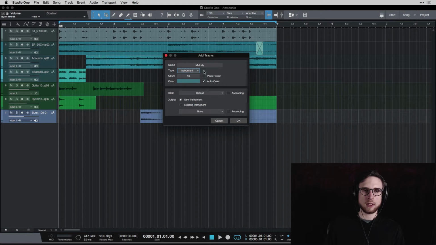And we get the little symbol next to it. That's the keyboard icon. How many do you want? Certainly not 16. I wanted 16 audio tracks when I was recording those vocals earlier today, but now I only want one. I don't need to have auto color on. That just means when you create a whole bunch of tracks, it will auto color them in a spectrum for you. Since I'm only creating one, it doesn't matter.